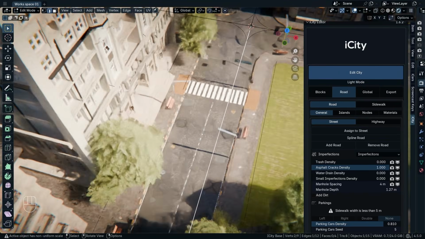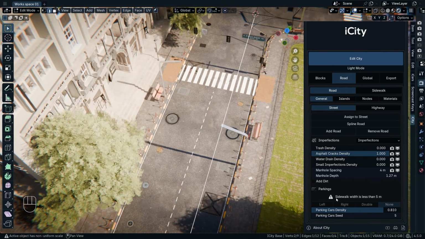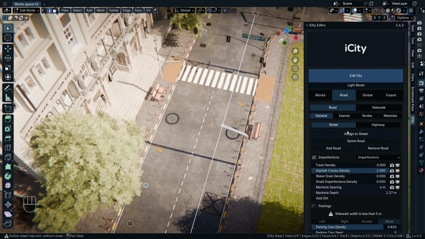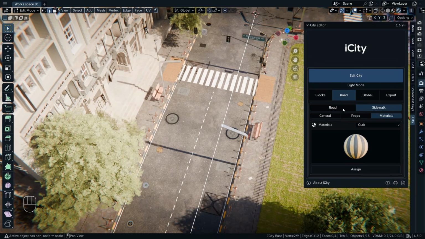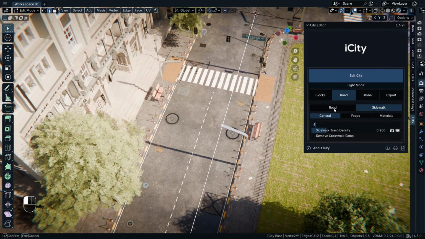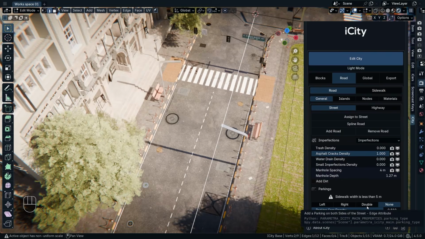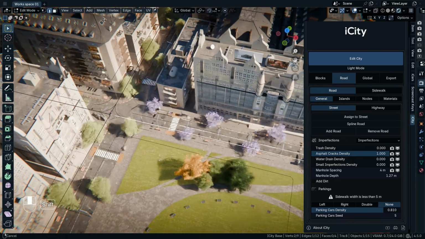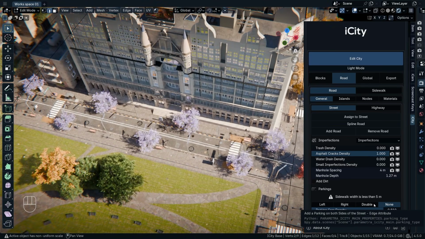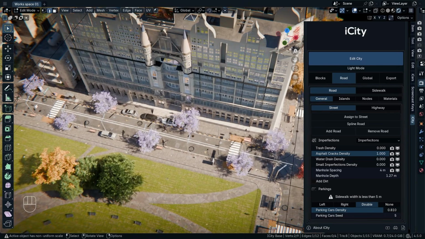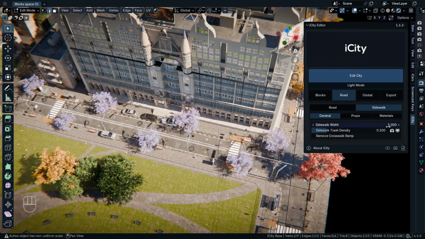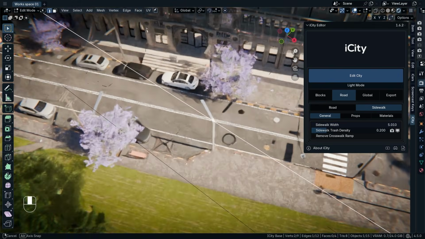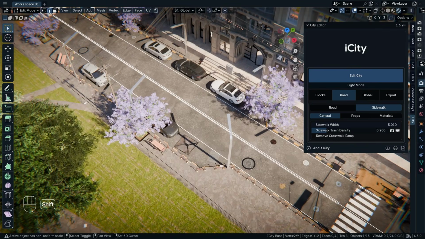Then we have the parking, and it says sidewalk width is less than 5 meters, so it must be 5 or more. Not sure if it's 5 or more or 5.1, that's why I did 5.1. Now let me go to a road that is 2 sides, not 1, and add the double parking. As you can see, the sidewalk must be 5.1, that's why we had this bug. Now we have these side parking.